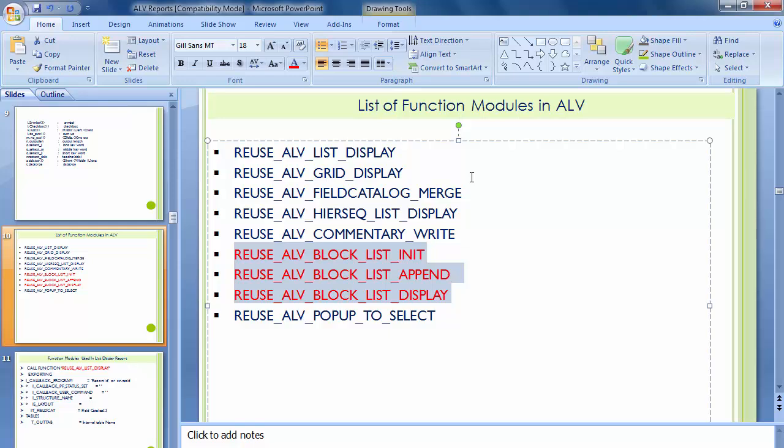Next, block display. These three function modules belong to block display. One is block list init, then ALV block list append. If you want to create two blocks, append should be called twice; three blocks means three times. Init and display are called only once, but append decides how many blocks you want. And there is a pop-up to select, like a pop-up window, where you can select any function module you want.